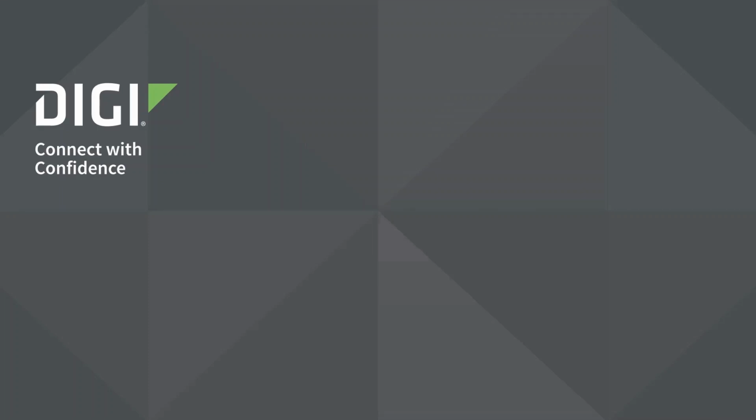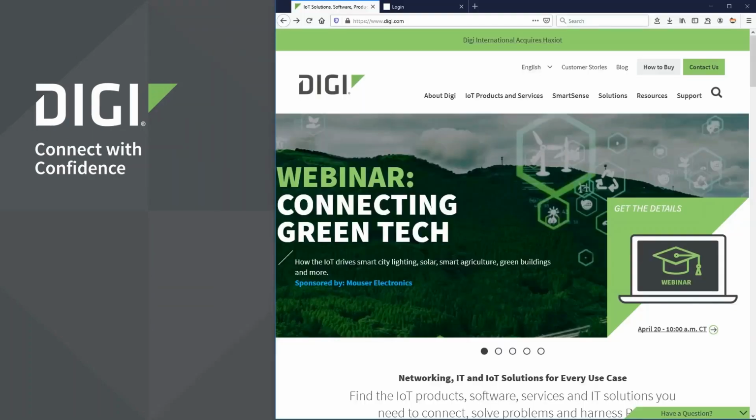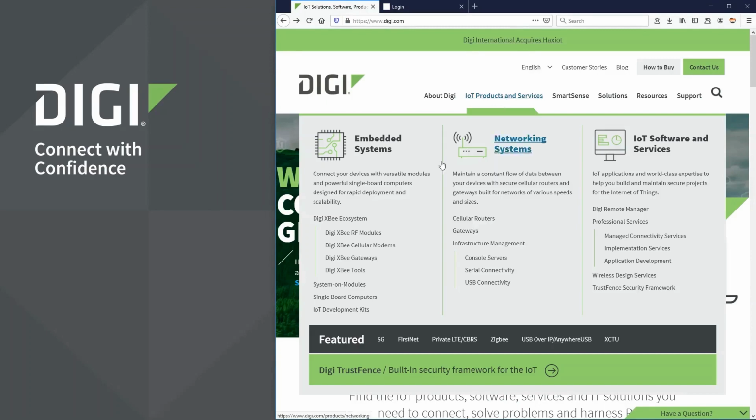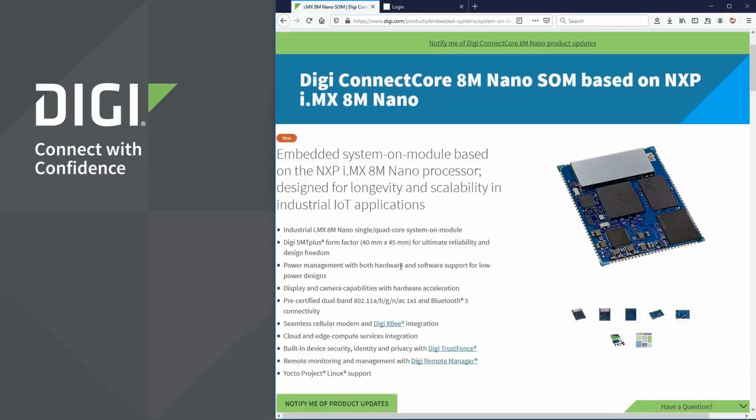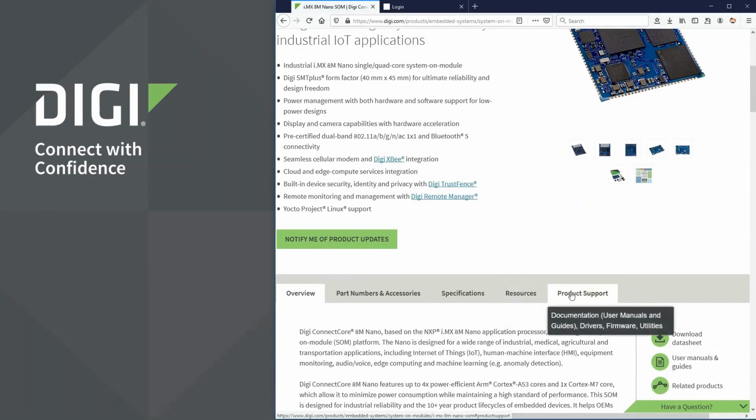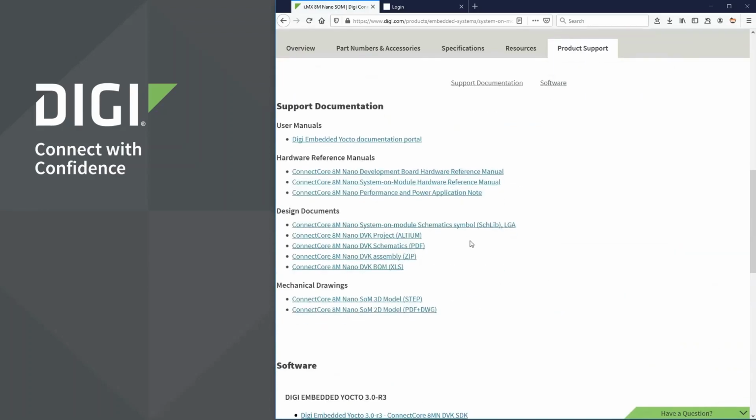Let's start by showing you how to find all the documentation covering all the topics that you will see in this video. If you go to www.digi.com, let's look at the section about the system of modules. We can select the ConnectCore 8M Nano part, and from here, under the product support, we will have access to the Digi Embedded Yocto documentation portal.